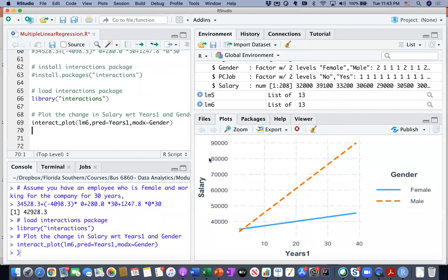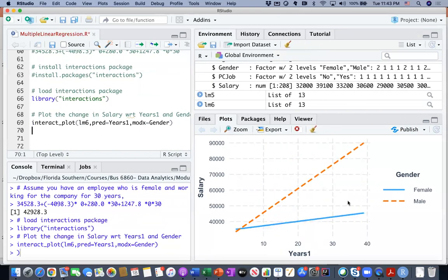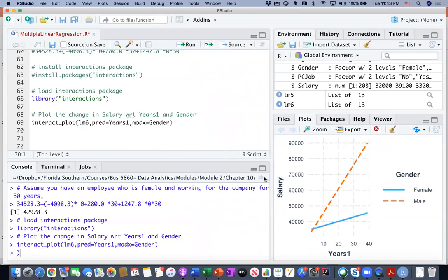Well, it gives us a visual, and you could see that as years one, the years working for the company, goes up, females are making much less compared to males, right? You could see the pay differences over this visual here. All right, this will be the end of multiple linear regression discussions. Hopefully, we will continue multiple linear regression discussions on the next module.